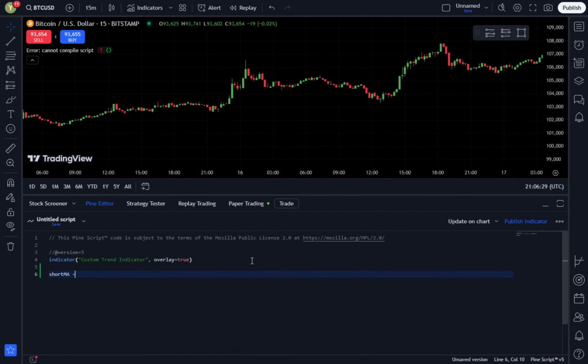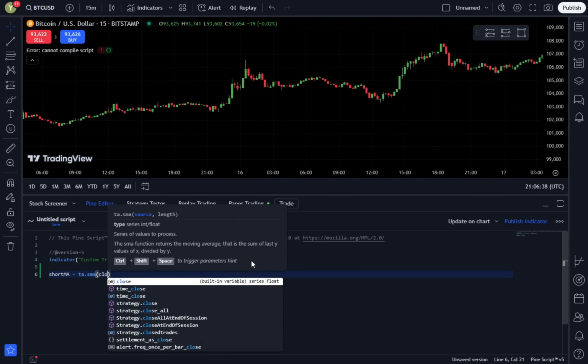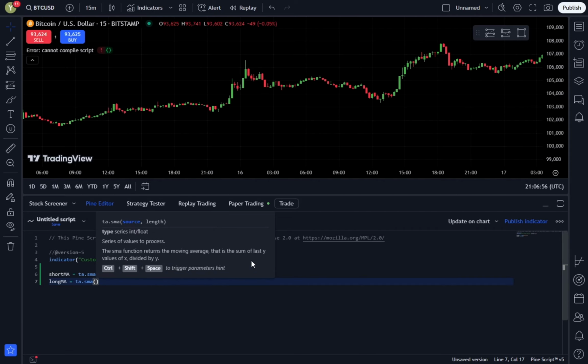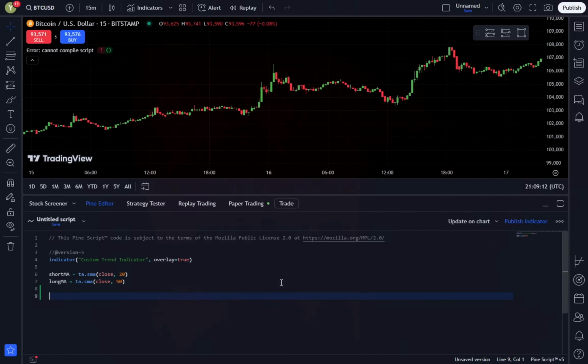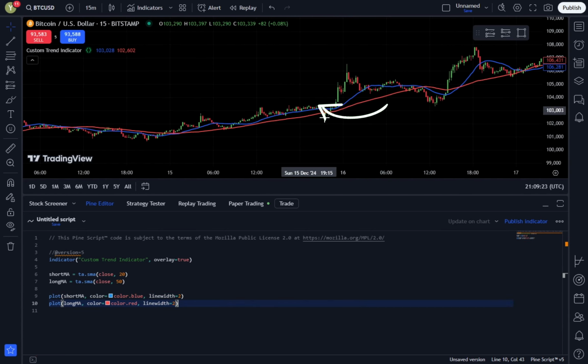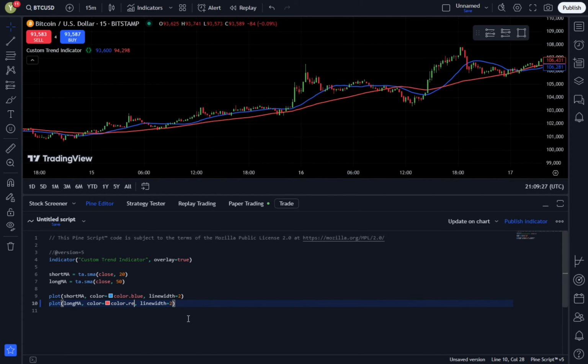Define two moving averages. We're calculating a 20-period short moving average and a 50-period long moving average. These will act as our trend signals. Plot the moving averages on the chart. Blue represents the short-term trend, and red represents the long-term trend. You'll see them appear on your chart immediately.